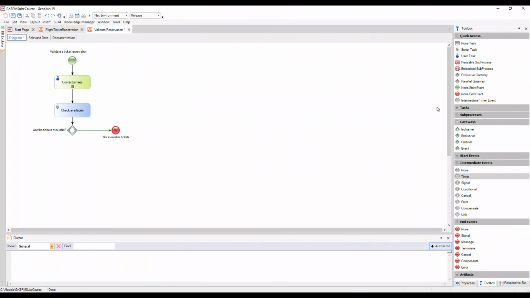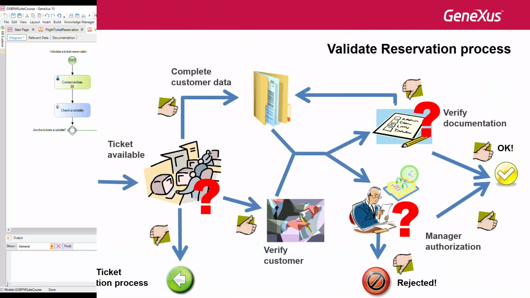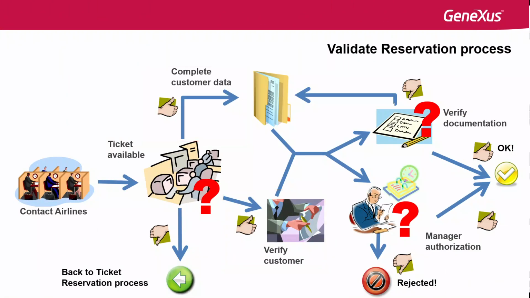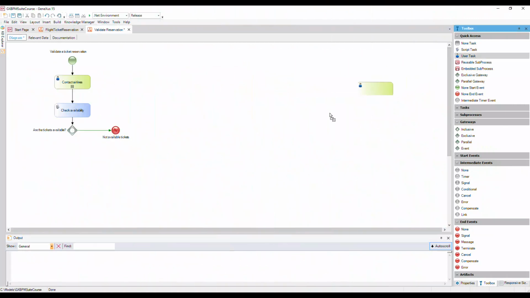Going back to the model of the reservation validation process, if tickets were available, we should continue through two paths at the same time. We add the interactive tasks, add customer information required for traveling, and evaluate customer, connecting both of them from the inclusive gateway. In this case, we're using the inclusive gateway to create branching paths. Each path has a condition defined, and the process will follow one or more paths at the same time, depending on what conditions are met.